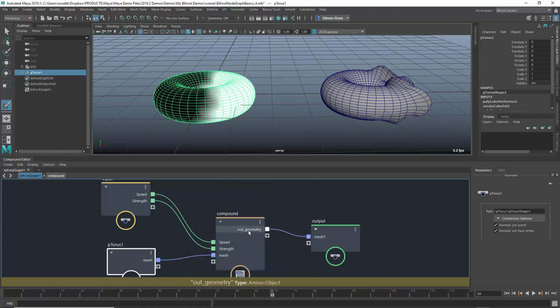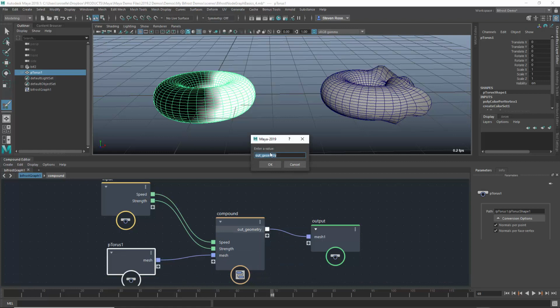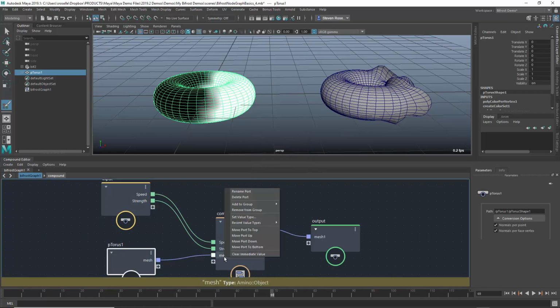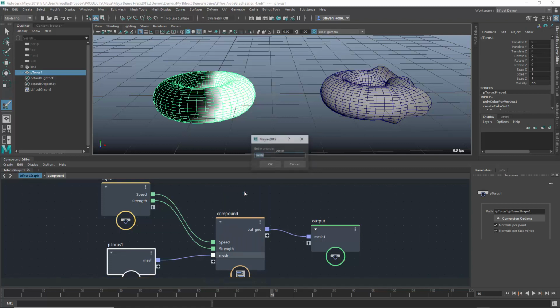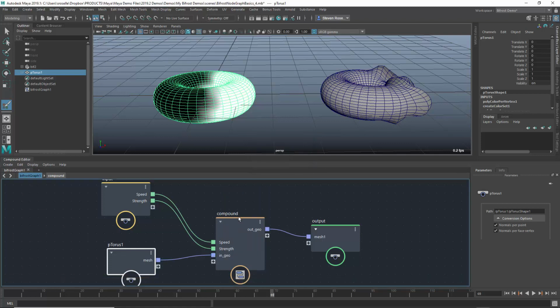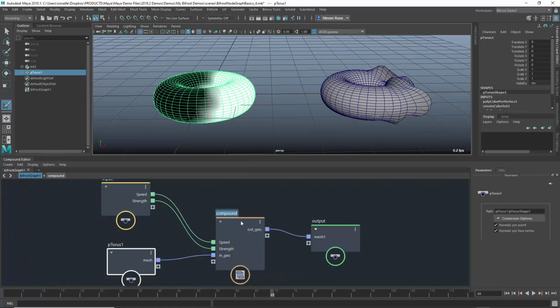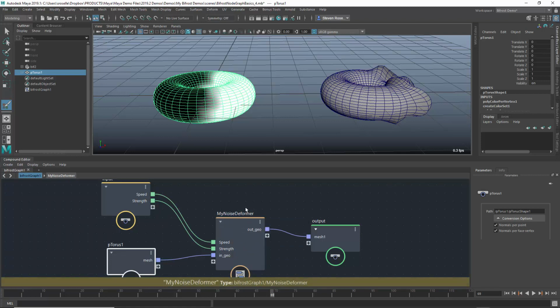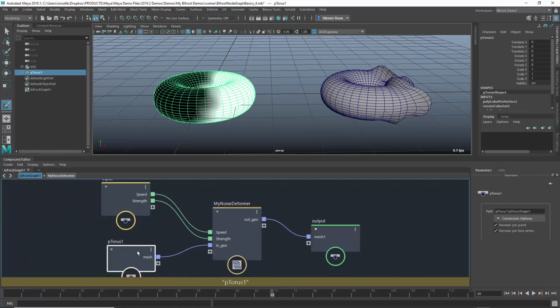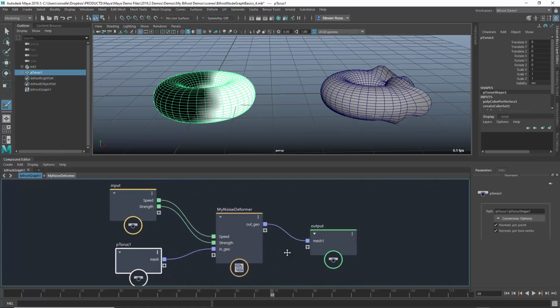And I might want to do a little renaming. Right now I have mesh in and out geometry out. Let's simplify that, and let's just call that out geo. And likewise, let's come in here and rename that and call this in underscore geo, just so it's consistent. Last thing I want to do is name the compound itself. So I'll rename this, and I'll just call this my noise deformer.